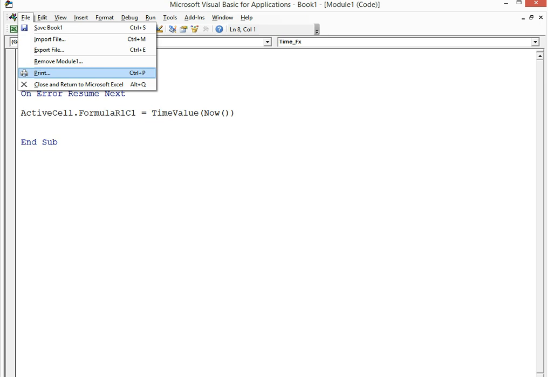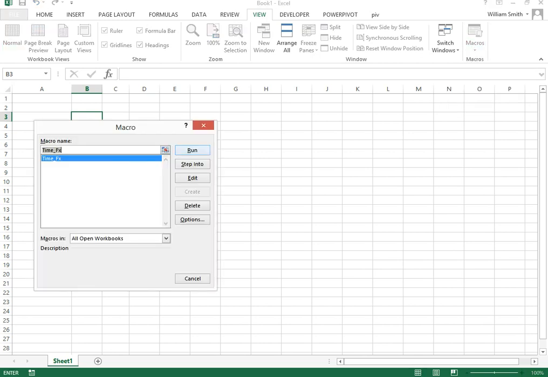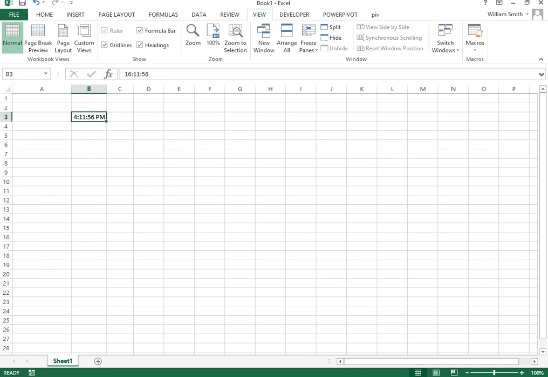So I click on File, Close, and then in my active cell, I go to the View tab in Excel and click on the drop down for macros and then click on View Macros and run my time function. You can see the current date and time has been entered in Excel. You can see it's put it in AM PM format, so it says 4:11:56 PM. But up here in the formula bar it shows it in the 24 hours format.